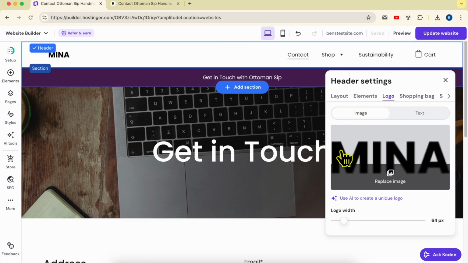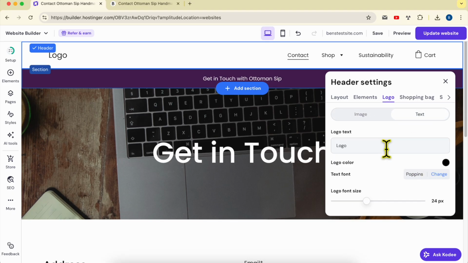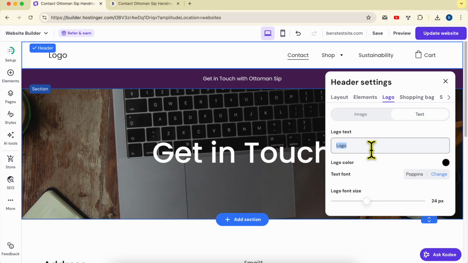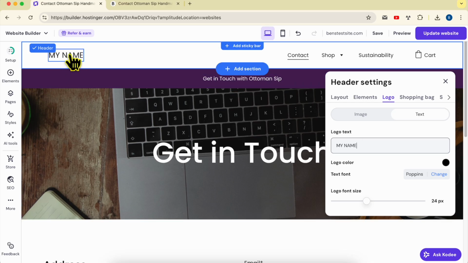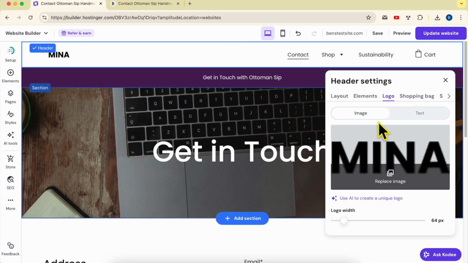This header settings window pops up. Here, you can use a text logo from here. For example, you can go with my name. As you see, it displays here automatically, or go with an image logo. I think the majority of this video's viewers will prefer to use an image logo.